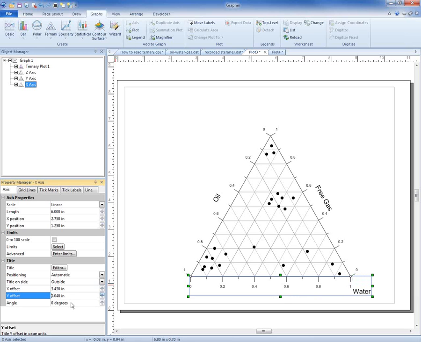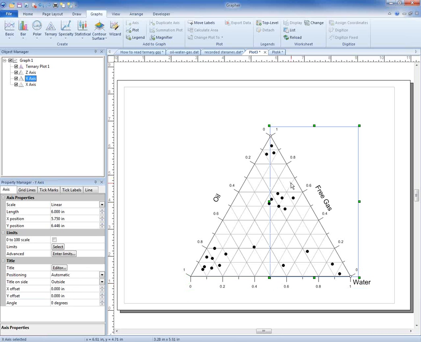And then you can increase the Y offset value and the text moves up. So that would give that label in the corner. So you could do that for each axis. The other thing you can do is use the Move Labels command. On the Graphs tab in the Plot section, click Move Labels, and then click on the title, and you can drag it up to where you want it to be. And hit Escape when you're finished.